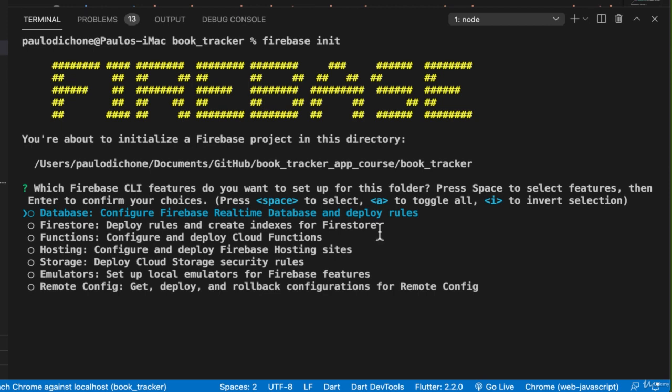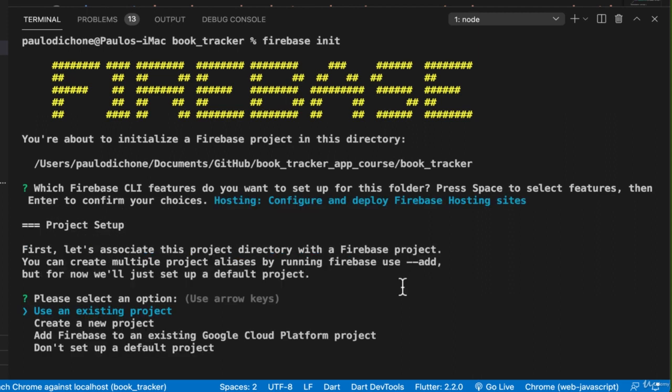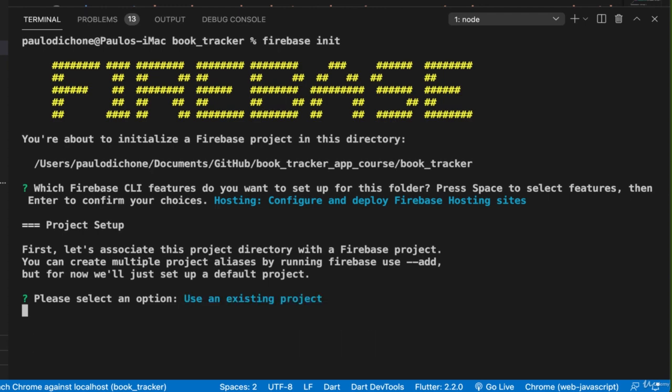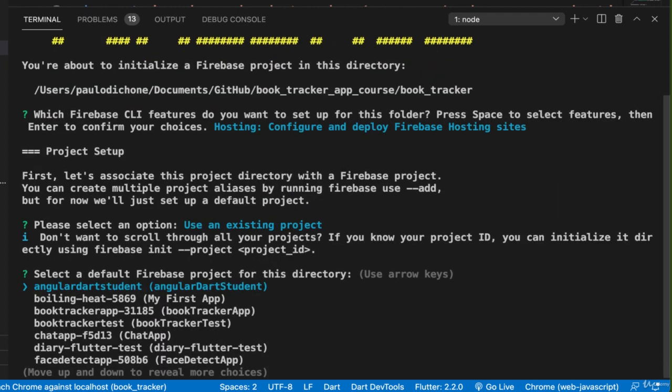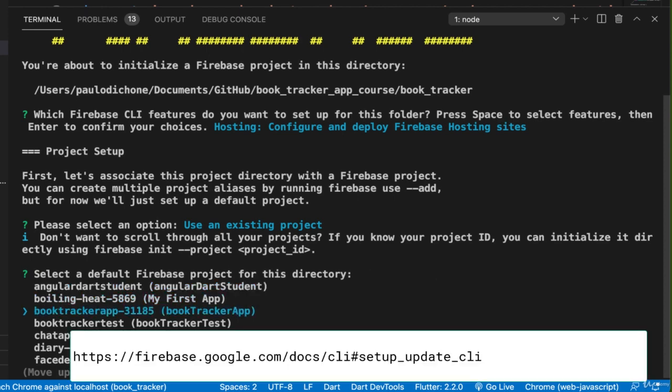So I'm going to use the arrow down. I'm going to go to hosting. I'm going to press space to select configure and deploy Firebase hosting sites. Hit enter. Then it's going to ask me, do I already have a project created? Yes, we do have a project created already. That's why we don't need to create any project. So the first one is fine. Hit enter. All right. And once we have selected use an existing project, it's going to give all the projects that you may have. Now, you may only have one or none. I'm going to go and get the project. In this case, it's going to be the book tracker app.